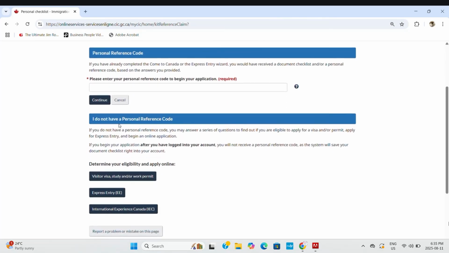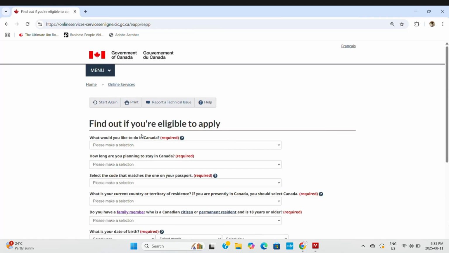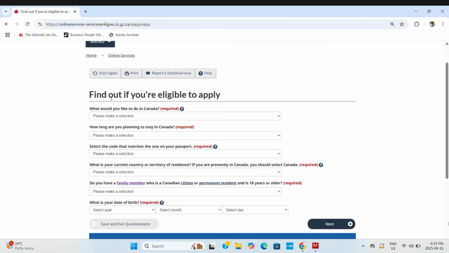Okay, so let's assume that we haven't got a personal reference code to put in here. So for now, you can click on visitor visa, study, and or work permit. Okay, so select in here. And then guys, here are eligibility questions that you will need to answer, and the information that you enter here will decide if you are eligible to renew your work permit or not. All right, so let's get started.